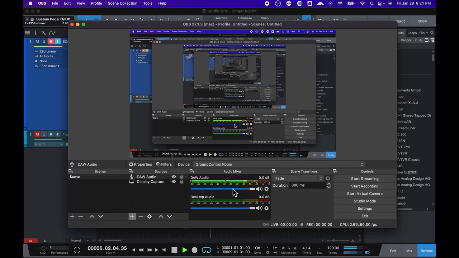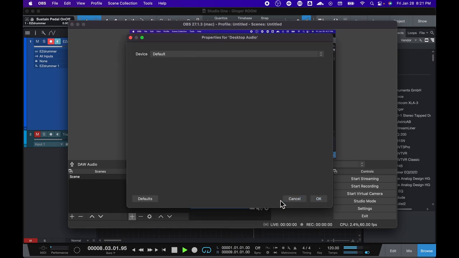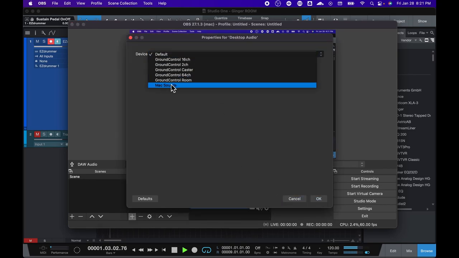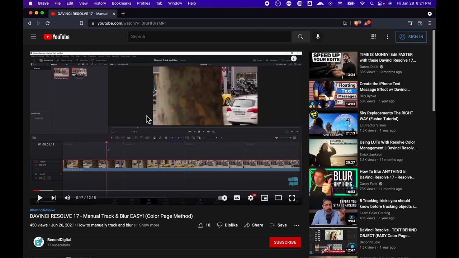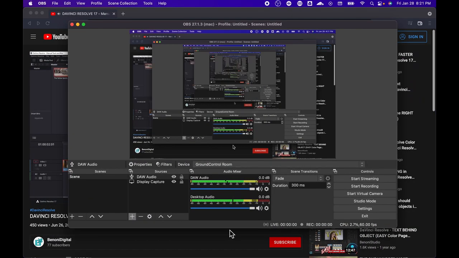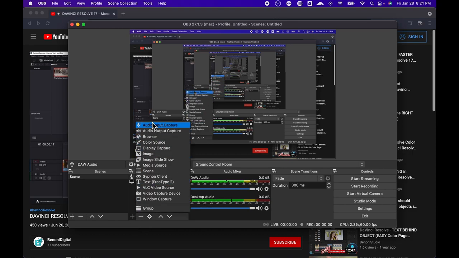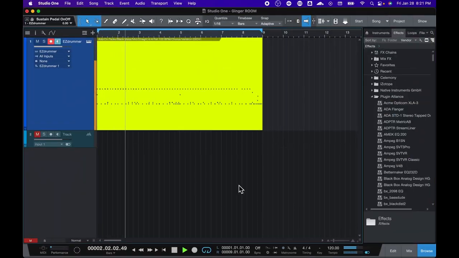Then on the desktop audio track, click the gear icon. Properties, and set the source to Mac Sounds. I'll play this video, and you can see the audio is routed into OBS. We can play back in Studio One or whatever your DAW is at the same time. And then, of course, add a mic directly into OBS or into your DAW if you need it.